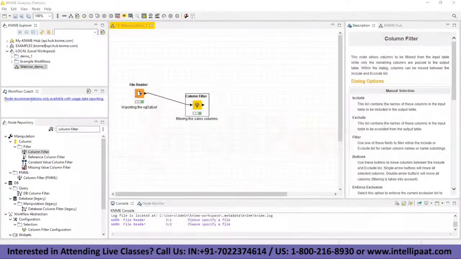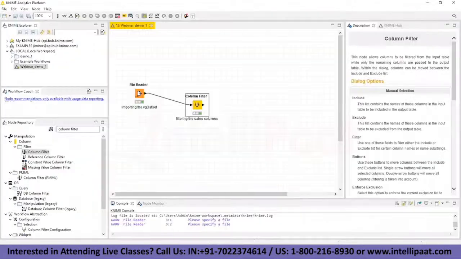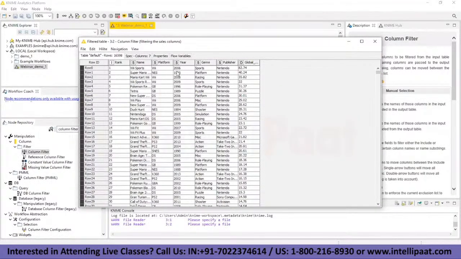Now let's move ahead to our next task. We have to limit the data and only consider data from 2012. If I see my data set, I have data from 1985 to 2006. I don't want these to be there. I only want the games which were published in 2012, right?